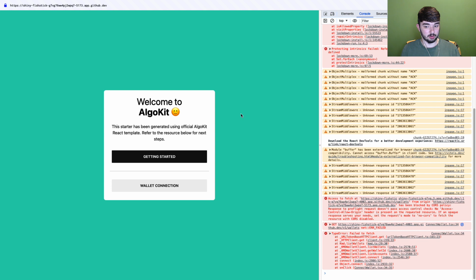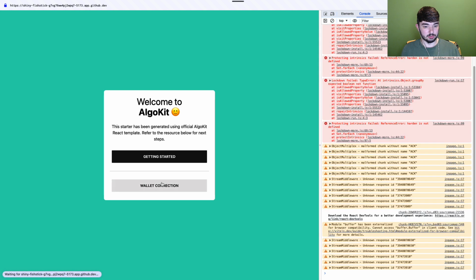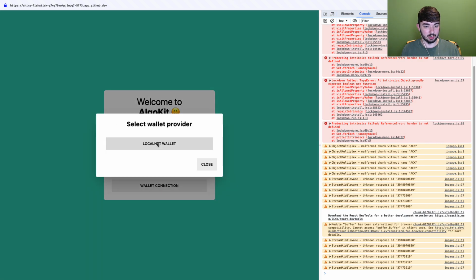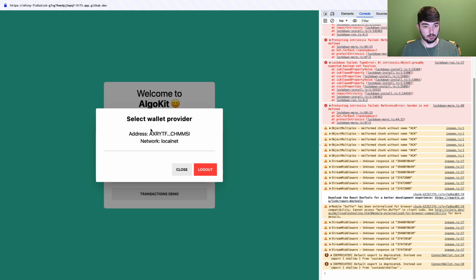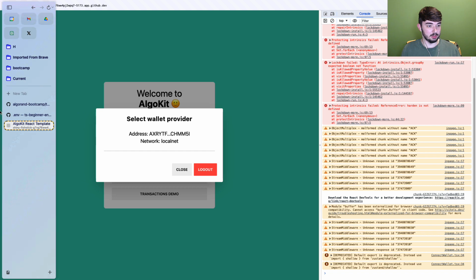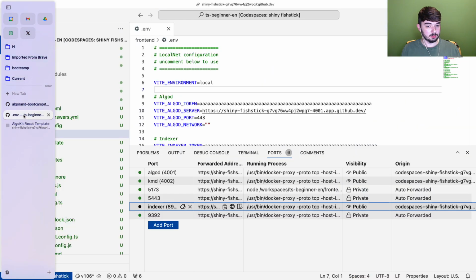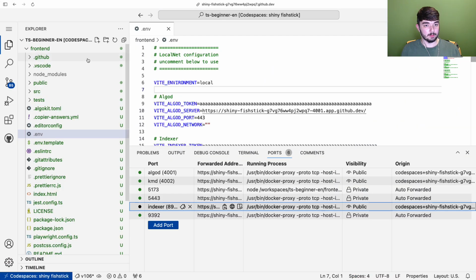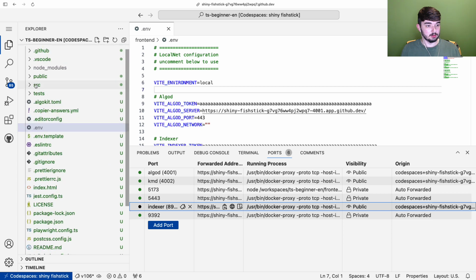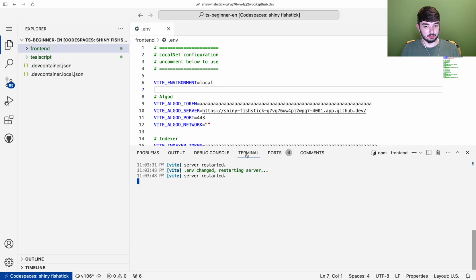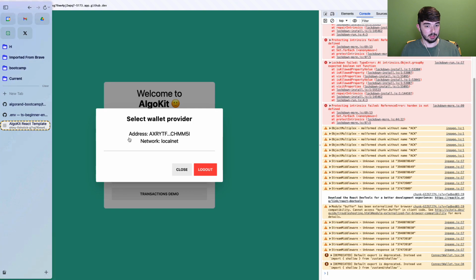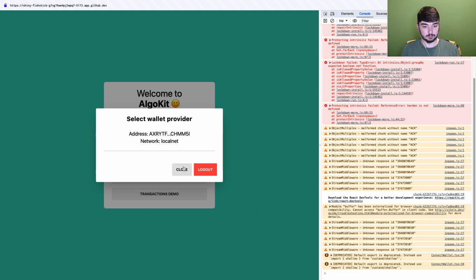So now I'm going to come back over to the front end. Let's try it one more time. Wallet connect, local wallet. And now we can see that we've connected to this local wallet, this AXR wallet. And so if I come back here, I can see that my front end server is running, and this is the server that it's running.